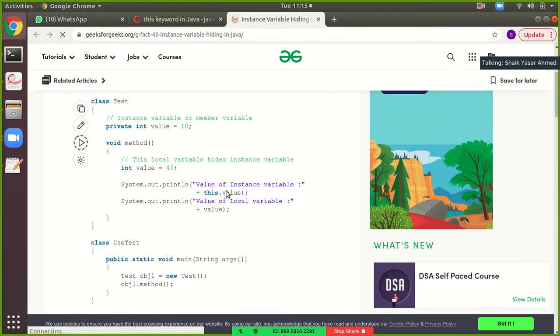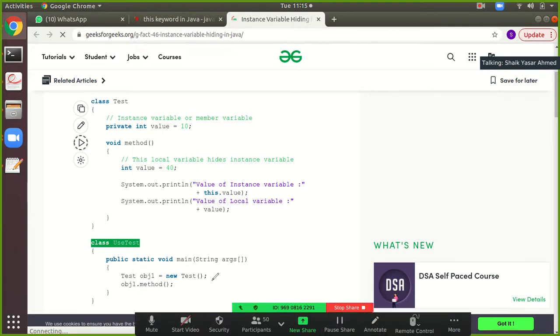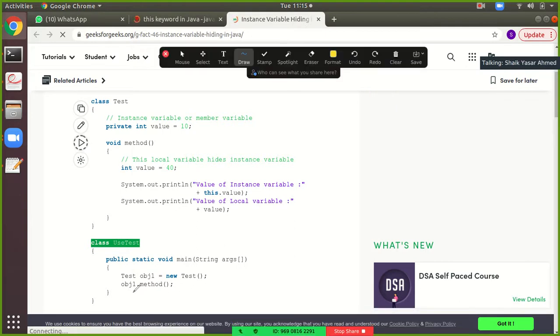Okay, see here students, in this particular program there are two classes, class Test and UseTest. Which is the main class? UseTest. Now you all see here what actually is happening. In the first line, obj1 object is created. After that, obj1.method is a function call to the method in class Test.